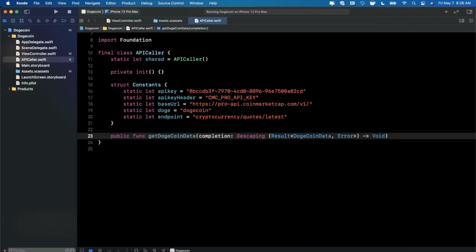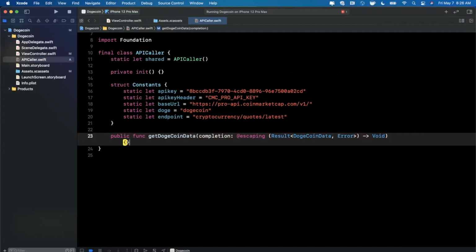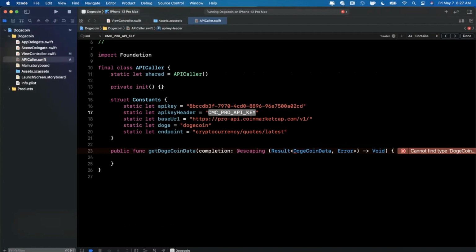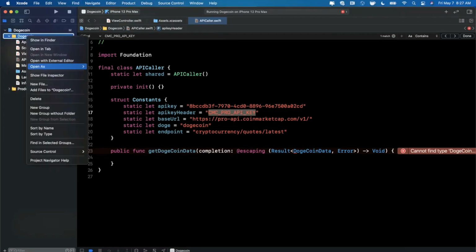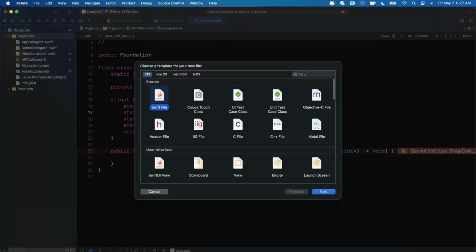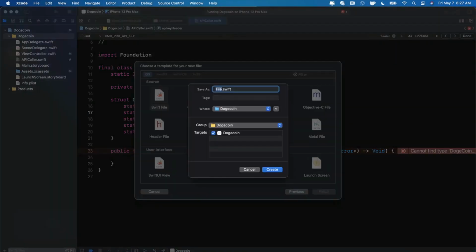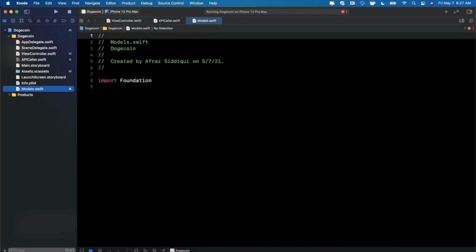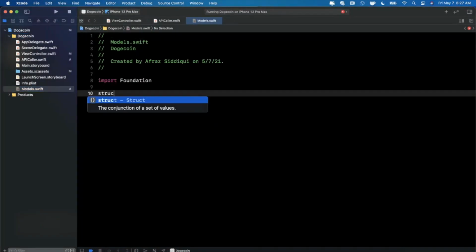Now, what is Dogecoin data? Well, it's going to be a model that we're going to define. But before we do that, you can see that we already have the thing that I copied from the API docs over here, which is the header name. But let's create a new file here for our models to keep everything nice and organized. So we'll create a Swift file and call it models. And let's see if I can remember what I just called it there.